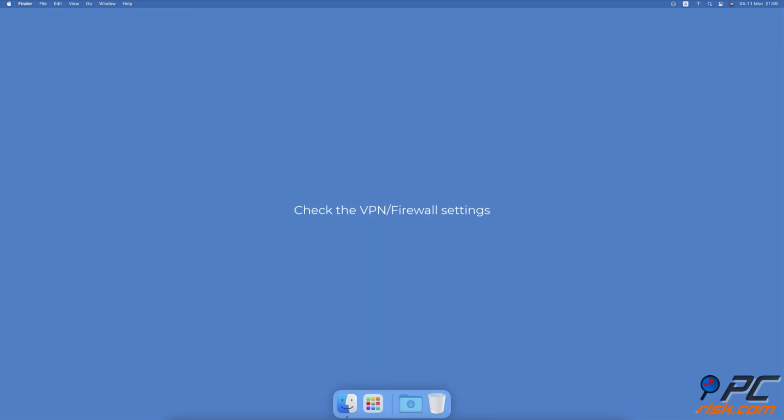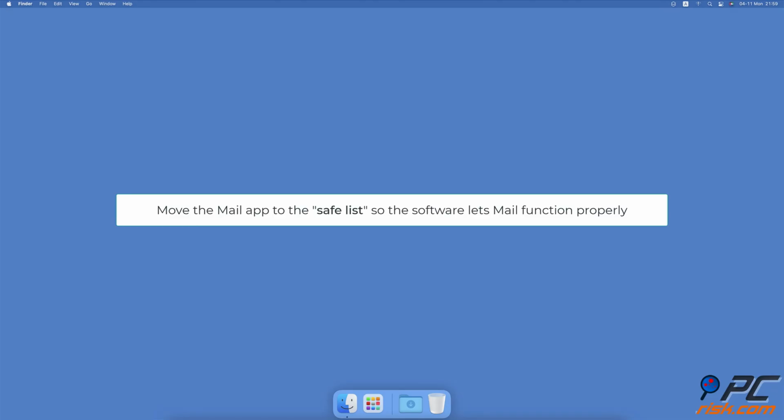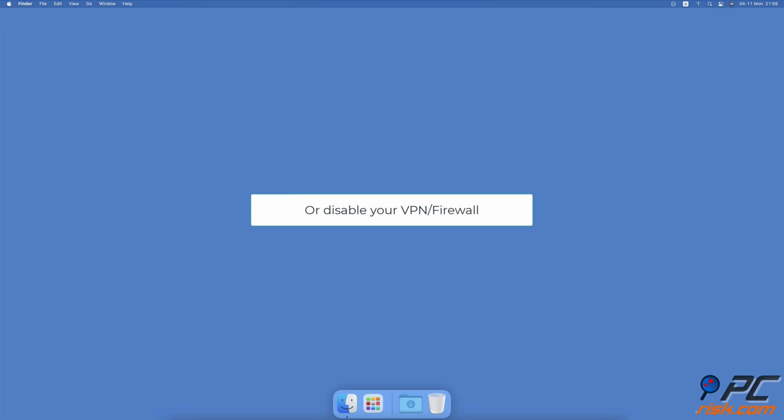Check the VPN and firewall settings. Sometimes your VPN or firewall can interfere with the Mail app and cause the load content error. First, try to move the Mail app to the safe list so the software lets Mail function properly. If moving Mail to the safe list didn't help, or you're not able to move it there, another thing you can try is to disable your VPN or firewall.